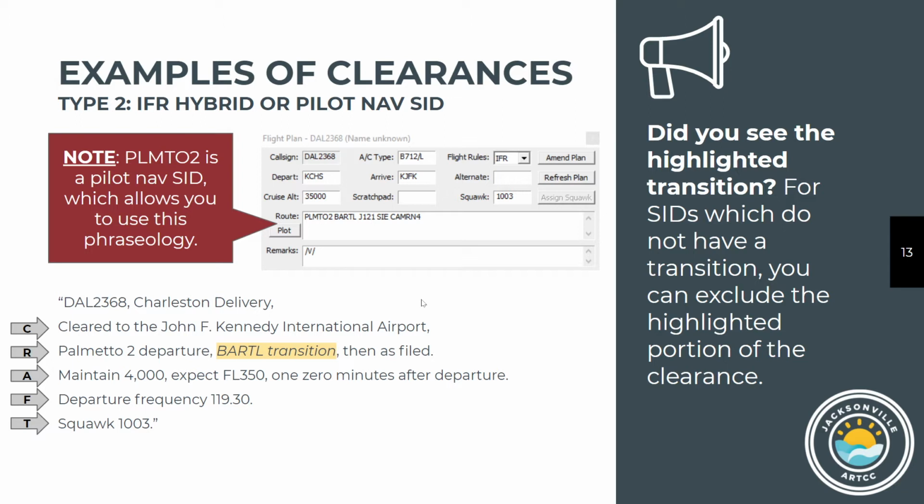So an IFR hybrid or pilot nav SID will be a little bit different. If they are flying the pilot nav portion to their next fix, then that will be a transition, which will be indicated as a transition on the chart. It's worthwhile to pop the chart open to look. It'll say right on the bottom left that Bartle, for example, is a transition.